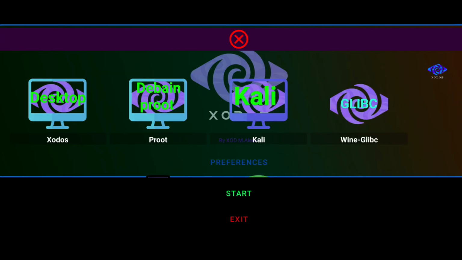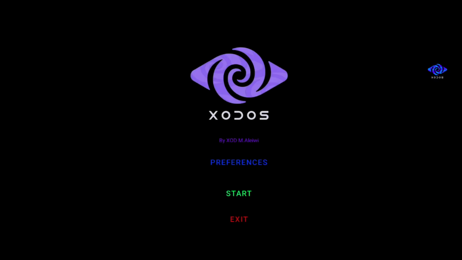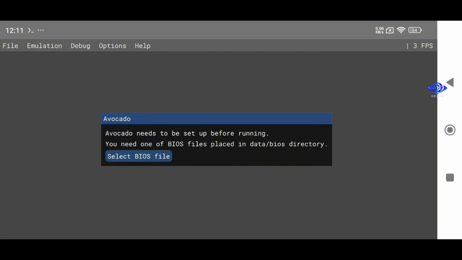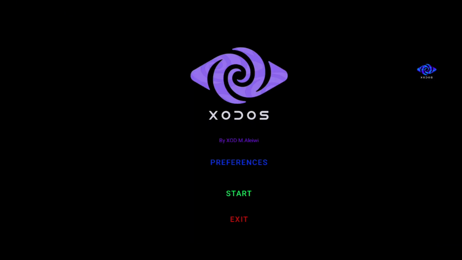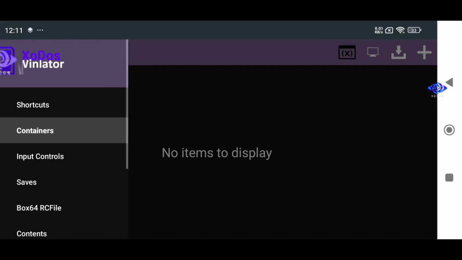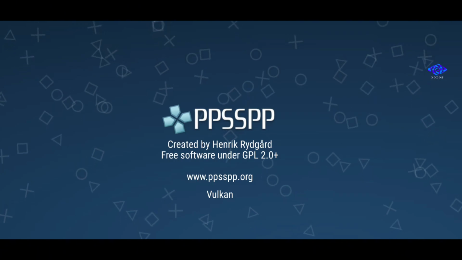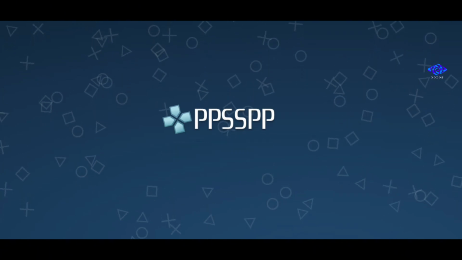We all know that Xbox emulators don't officially exist for Android, so if XoDos could run an Xbox emulator, that would be a total game changer. Unfortunately, it doesn't work for now. But hey, no worries. Let's move on to the PS1 emulator, and yes, it's working perfectly. Next, I tested Winlator's Bionic inside XoDos, and oh wow, it actually works. Can you believe it? Now let's try PSP. And yes, PPSSPP is running smoothly right inside the XoDos environment.